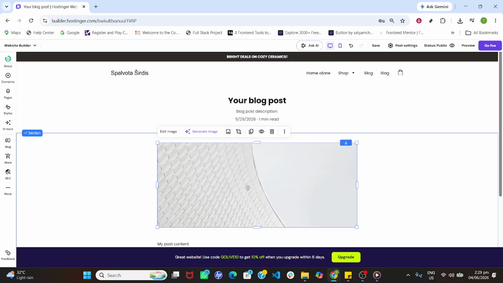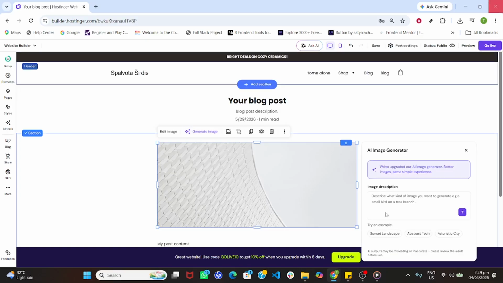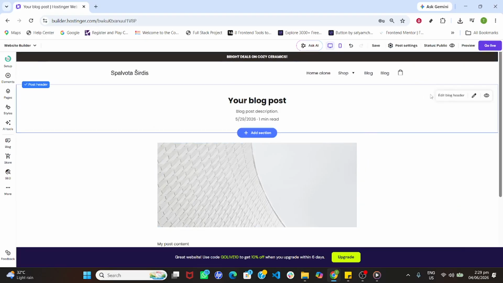Now let us make your post look great. Select a sentence or a paragraph you want to stand out. Then click on the highlight button in the toolbar above. It is the icon that looks like a marker pen. This will draw attention to your key points.